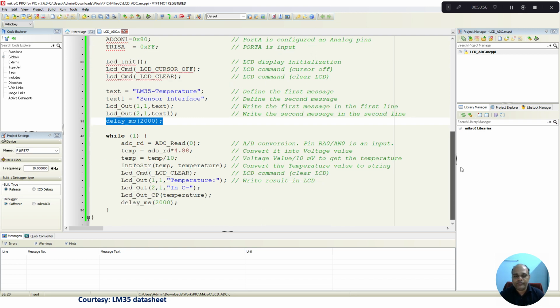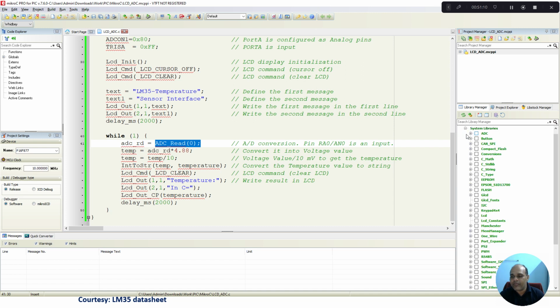Then in a while loop, we read channel 0 using ADC_Read. ADC_Read is a library function available in the ADC library. In the mikroE libraries, you can see the system libraries; I have an ADC library. In the ADC library, the ADC_Read function is used to read a particular channel, and the converted result is returned by ADC_Read. So a 10-bit value will come from ADC_Read. So we are going to use that. Let me enable this ADC library.